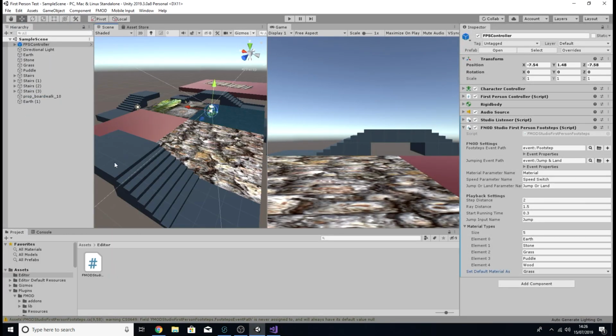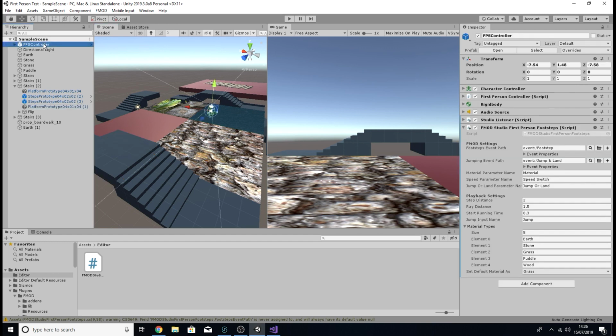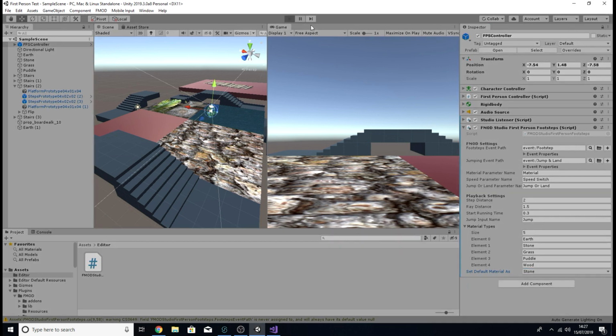For example, these footsteps here, I've deliberately not added the FMOD Studio material setter script to. These are here to represent any objects you may have not added the script to in your game, or just surfaces that you're not sure which material to add to, so maybe you just want to give them the default material. Now, if I click on the first person controller, you can see I've set the default material to stone. So let's play the game and see what happens when I walk across them.